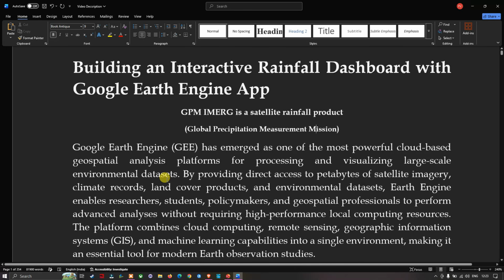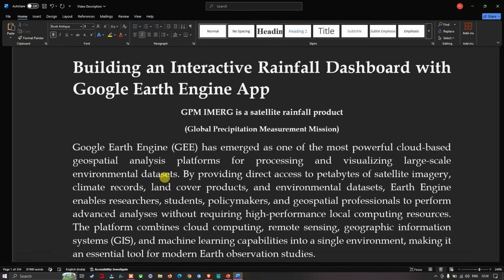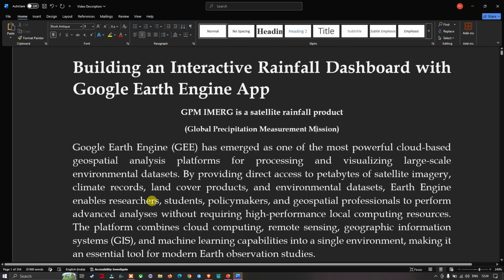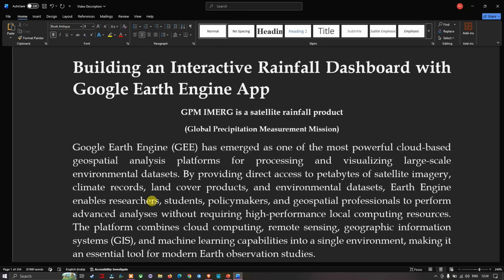Google Earth Engine has emerged as one of the most powerful cloud-based geospatial platforms for processing, visualizing, and analyzing large-scale environmental datasets by providing direct access to petabytes of satellite imagery, climate records, land cover products, and environmental datasets. Earth Engine enables researchers, students, policymakers, and geospatial professionals to perform advanced analysis without requiring high-performance local computing resources. The platform combines cloud computing, remote sensing, geographic information systems, and machine learning capabilities into a single environment, making it an essential tool for modern Earth observation studies.